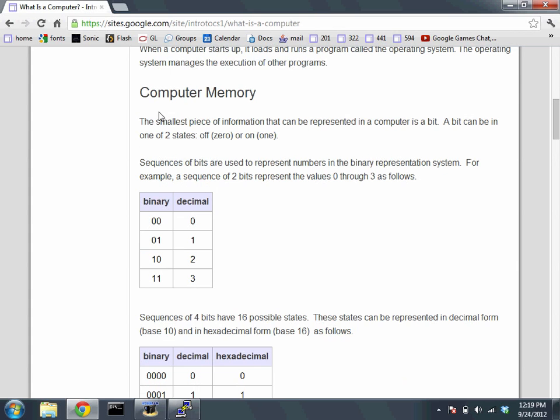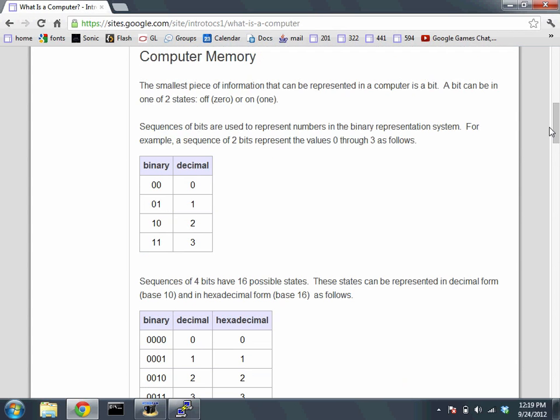So I've been talking about memory, but let's talk a little more about memory. The smallest piece of information in a computer is a bit. And a bit is either on or off. So if it's off, it's a 0. If it's on, it's a 1. It's a yes or a no. An up or a down. Just two states.